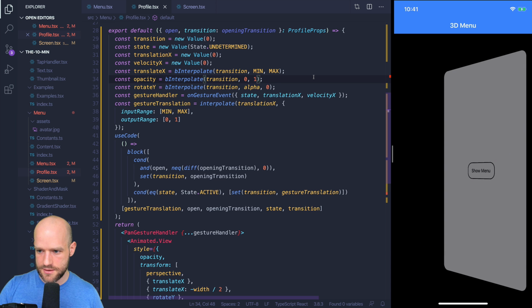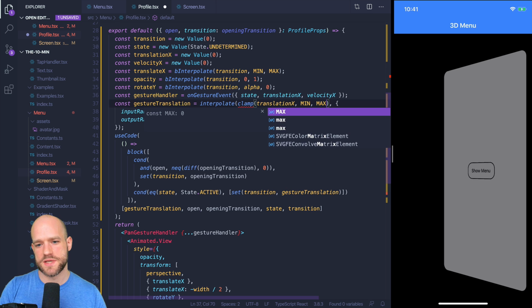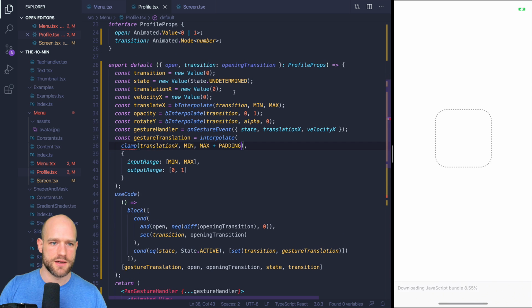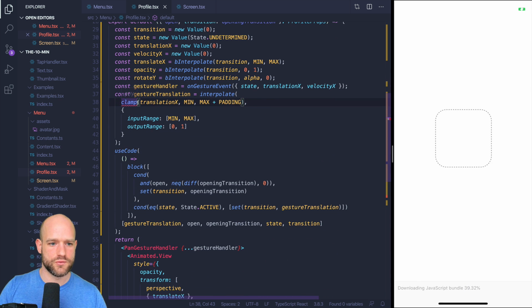And maybe we need to clamp the value, translation X. So here I could clamp to min and max, where max would be 0 plus some value on the right, because in the demo, this padding value that I have here goes to 100 pixels.